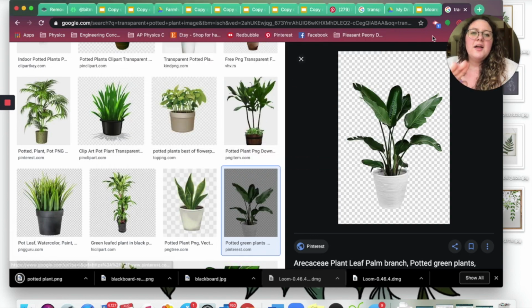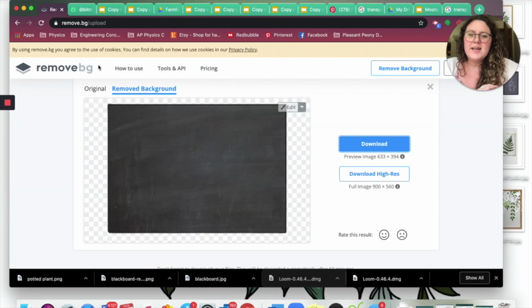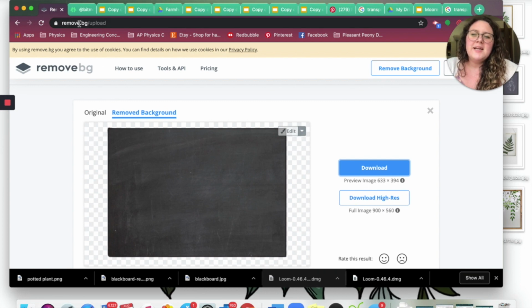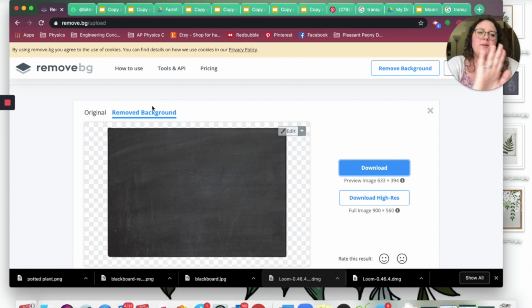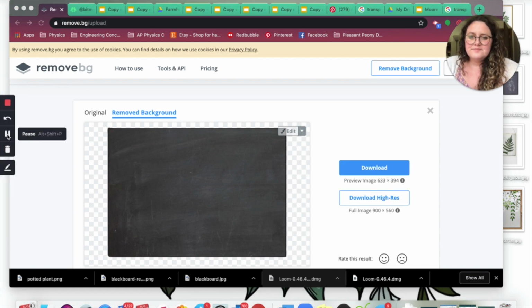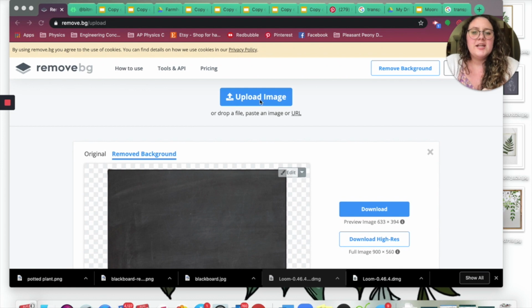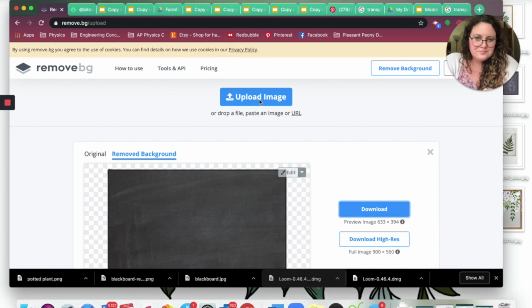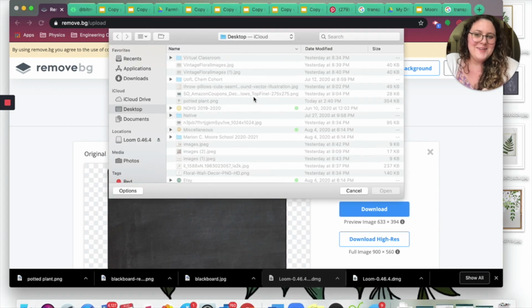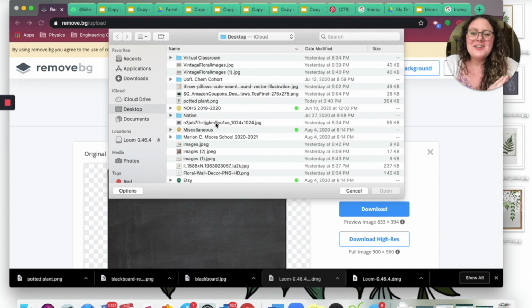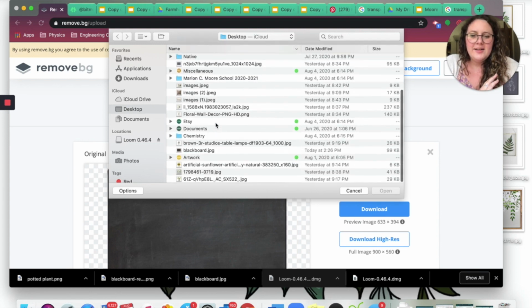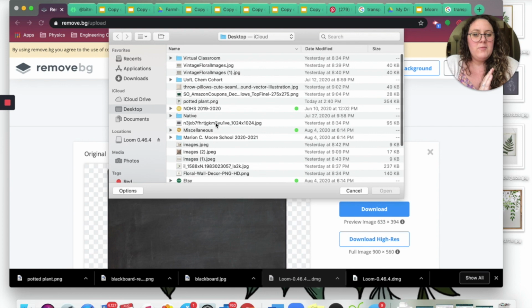All right. You're then going to go to this website. It is called remove.bg/upload. This has literally become my best friend during making a Bitmoji classroom. So essentially what you're going to do, you're going to click on upload image. You're then going to go to your desktop and you're going to find whether it's the potted plant, whatever it is.